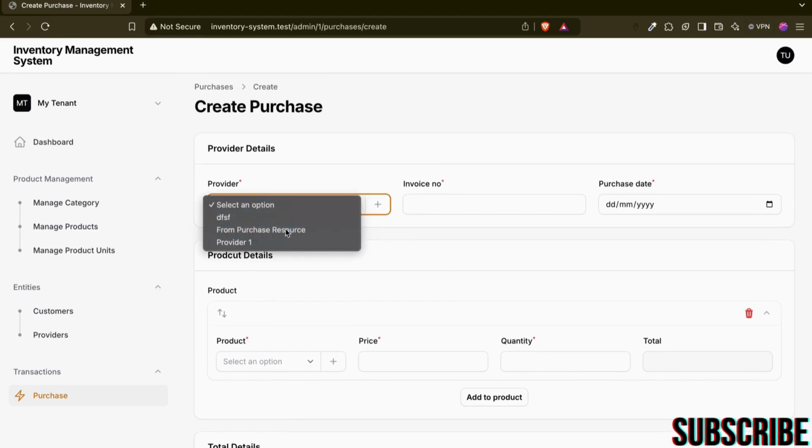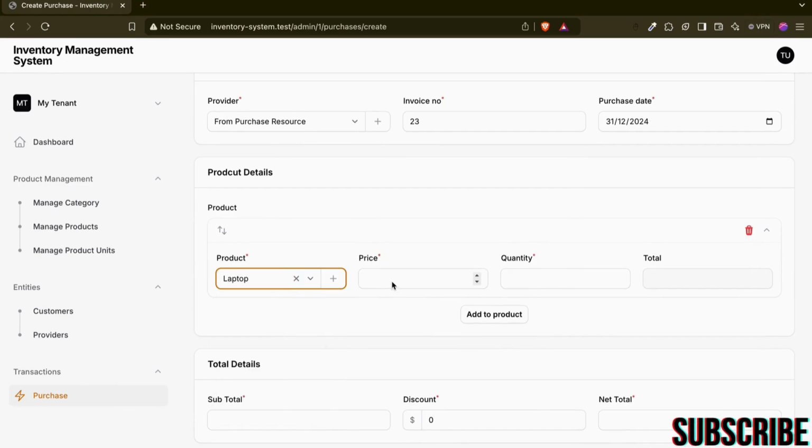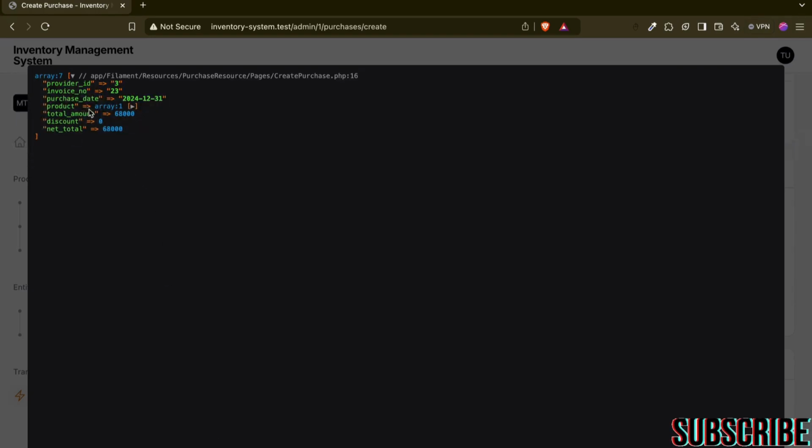From the purchase resource, invoice number, let's say 23, purchase date 31, laptop, I bought it at 400, 20, everything is this much. Okay, let me create it. So this is our data. We have provider ID, invoice number, purchase date, and we have a product array for products, where we will have product ID, price and quantity, and after that we have total amount, discount and net total.